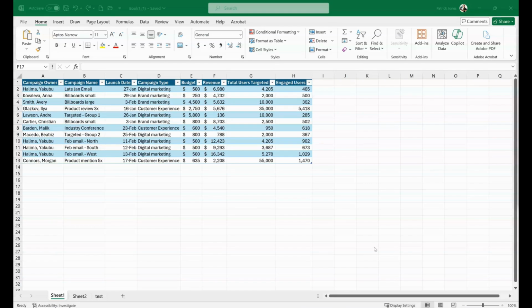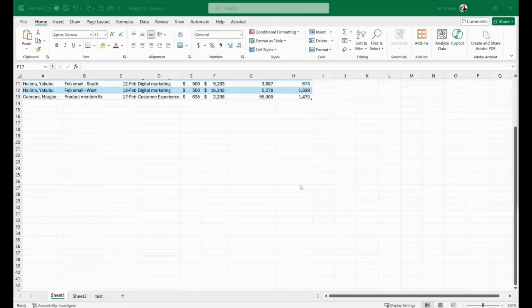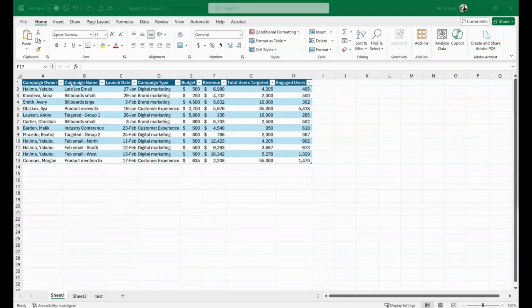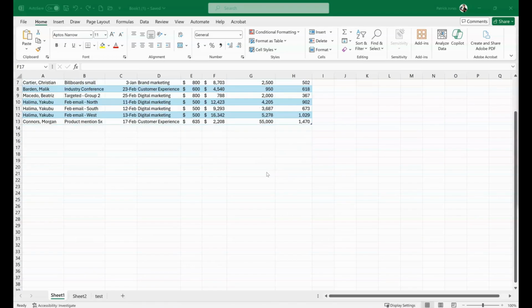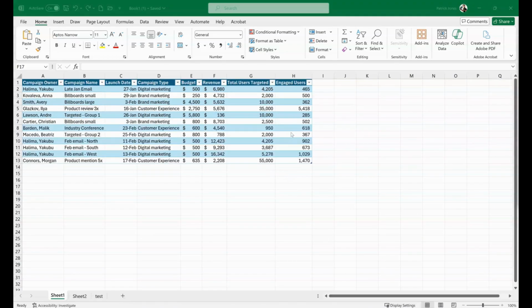There are times when you work in Excel that the spreadsheet is so large when you scroll, you lose sight of the items like the column headers that you need when you're entering data. So, to help with that, we have a thing called freezing panes.